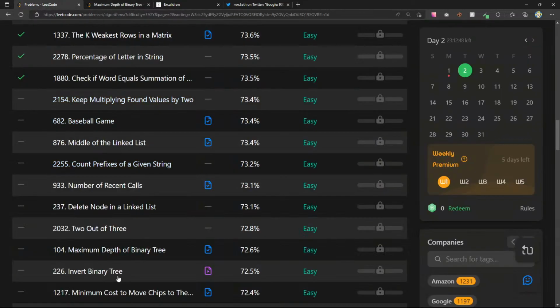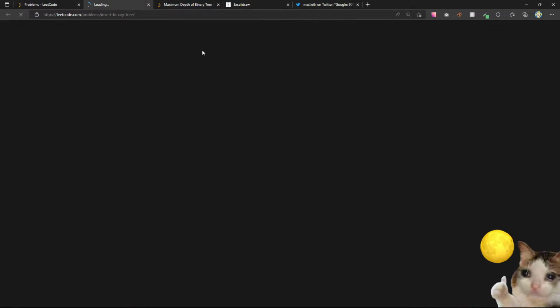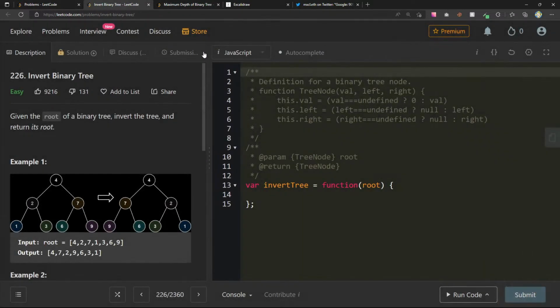Let's get to now the meme question here. Invert a binary tree. If you know how to swap two numbers, you can invert a binary tree. That's exactly what it is, right? We can use a post-order traversal to go through our binary tree here and then invert nodes as we're going up. So let's do the same thing.